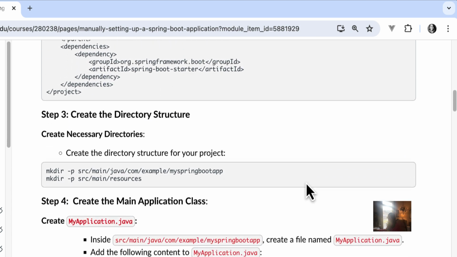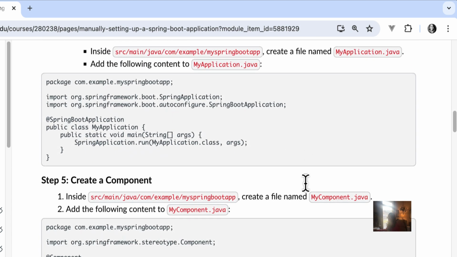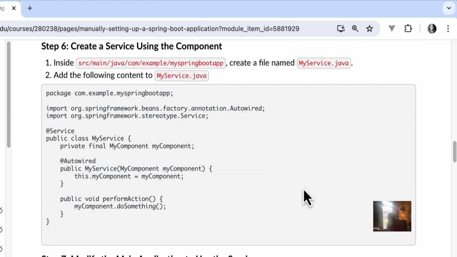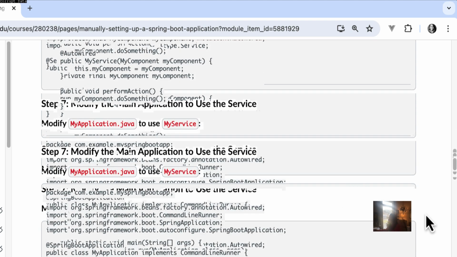So to start off, in manually setting up a Spring Boot application, I provide you some step-by-step resources, examples here with the code and everything you need. I encourage you to walk through this even if you are just fine in the class and you haven't experienced any problems.